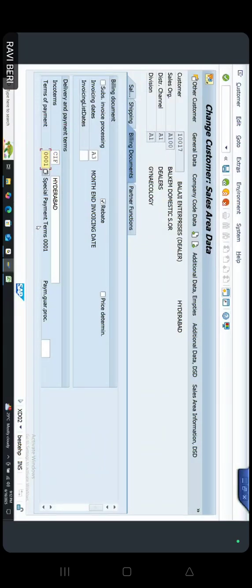Sir, could you explain Incoterms again? Incoterms is an international commercial terms which is an agreement between shipper and the receiver for the successful completion of deliveries. Incoterms specifies who is responsible for freight and insurance. That is, customer is responsible or company is responsible. If customer is responsible, then we maintain Incoterms as CIF. If company is responsible, then we maintain FOB. Okay. Next, take this terms of payment.